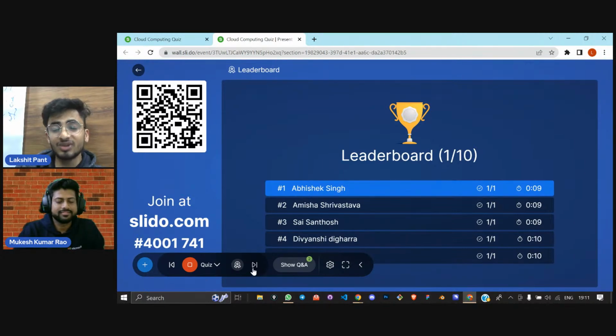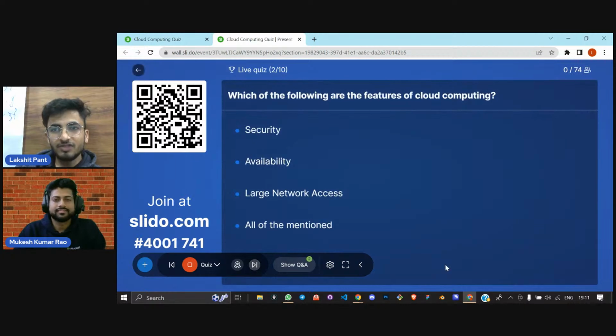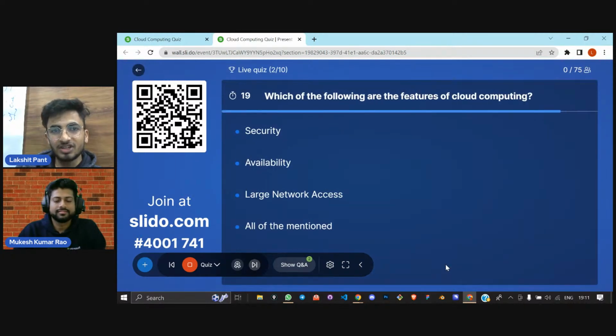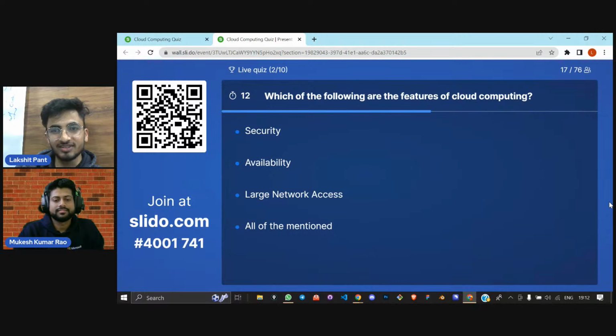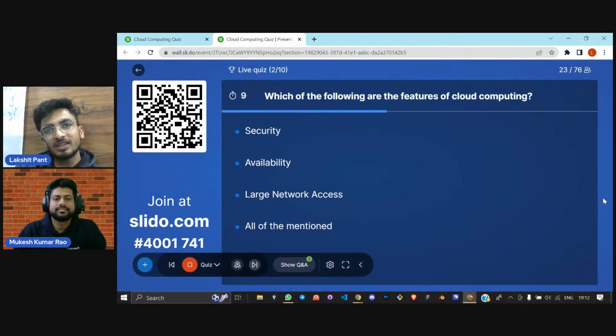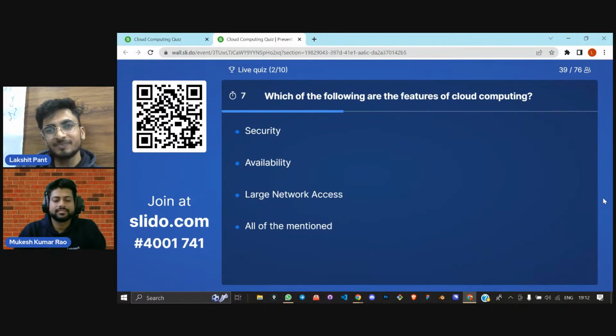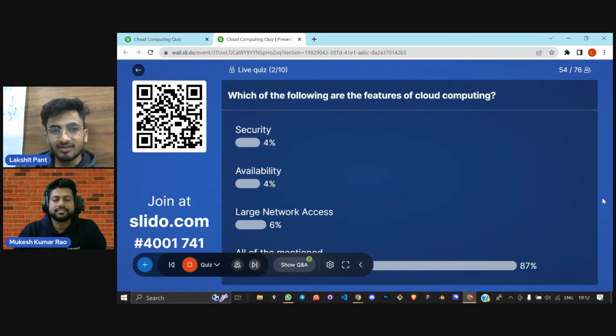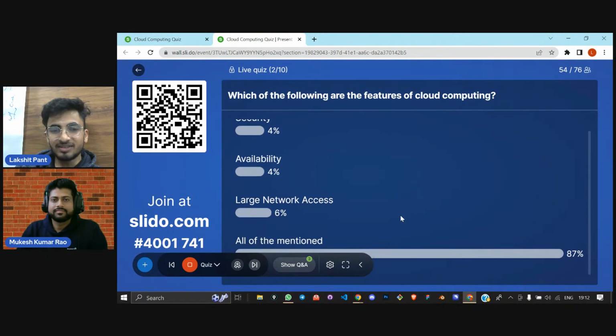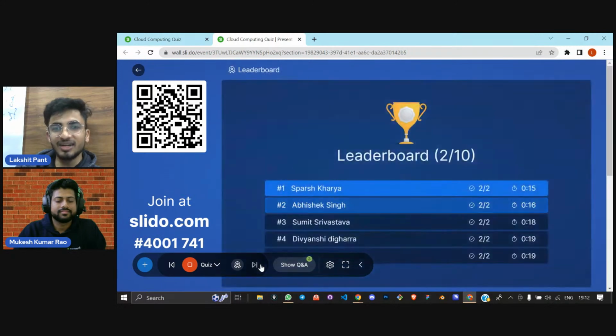You get 20 seconds to answer your question. Which of the following are the features of cloud computing? Security, availability, large network access, or all of the above mentioned? Please be quick. 23 people have already answered. Let's see. 76 people are playing this quiz, and please don't skip any questions, because that will result in losing the quiz. Okay, 87% have gone with all of the above mentioned, and this sounds correct. Yeah, it is correct.